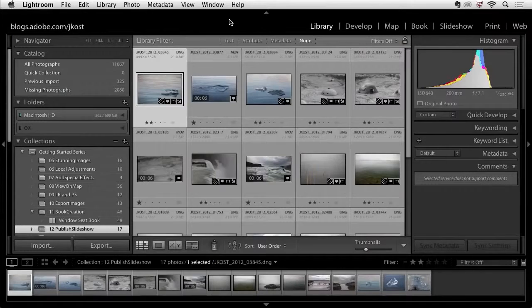Now I'm going to start in the Library module, and what I've done is I've just created a collection of some images, and I've got both some still images as well as some video, and I've just put them in the order that I want them to appear in the slideshow. Of course, I can always change this order when I'm in the Slideshow module. I just find it easier to do my arranging in the Library because I have a lot more room.